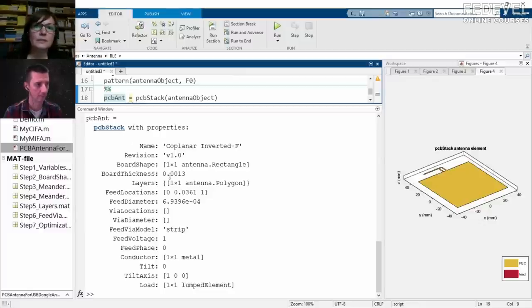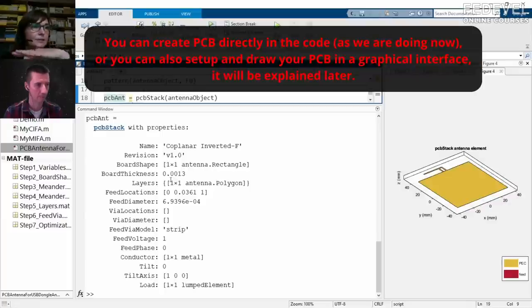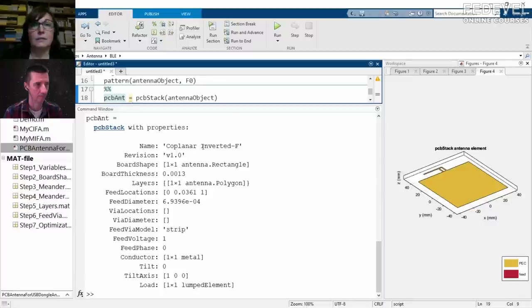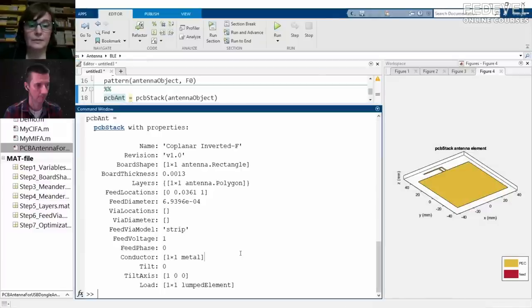This geometry got imported as a single layer. It's a single PCB layer, and this layer one is our antenna polygon. It's a polygon that has all these properties here. The name is inherited from the antenna type. It has a certain board shape, a rectangle with a boundary that is larger than our antenna. It doesn't have vias. It has a feed on the feed of our inverted F antenna, where it was. It has no dielectrics essentially because it only has one layer, and the conductor is PEC.